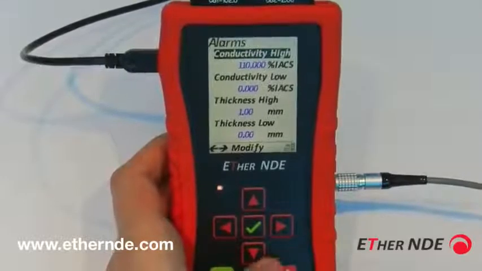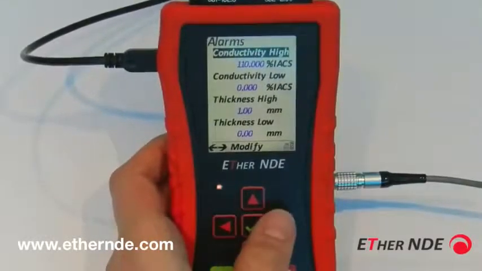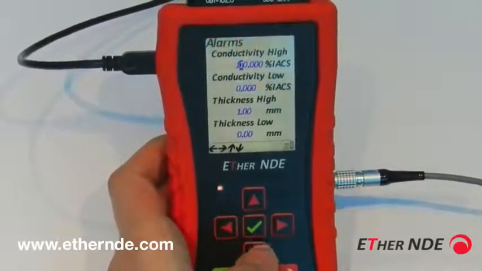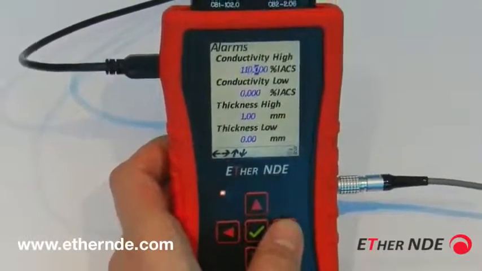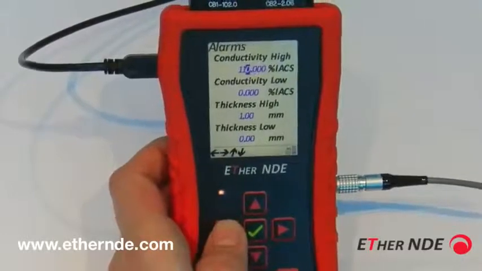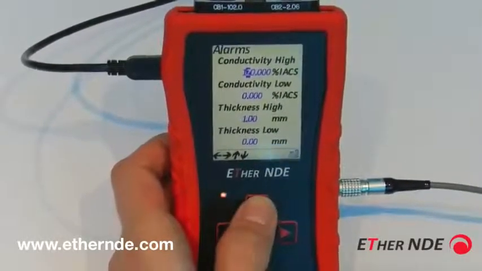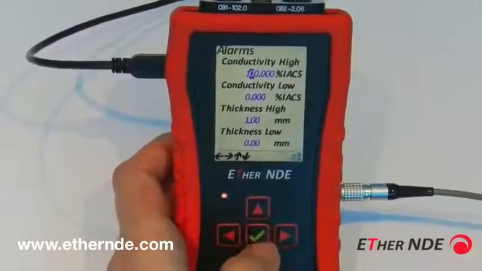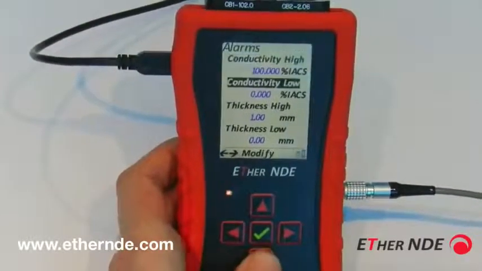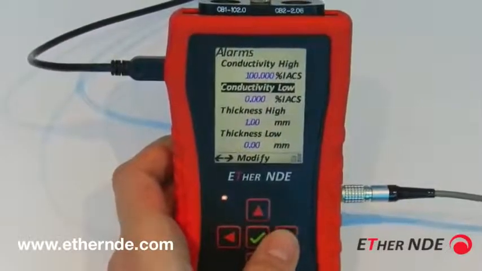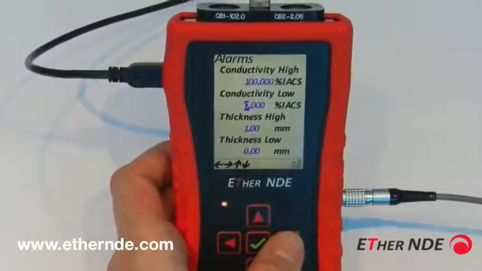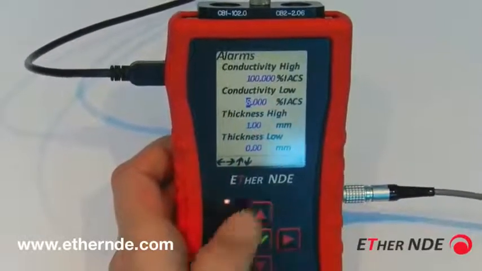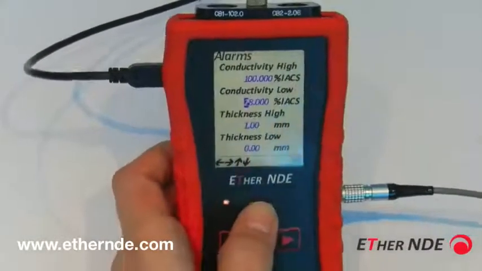we can configure some alarms. So we'll set a high conductivity value of 100. Going to modify values, left and right, select the highlighted digit, up and down will vary the value of that digit. So there we have 100% IACs, accept, down to the low conductivity. Now right to edit that, we should use a value of 28. So 8, cross, add a digit, and 2.